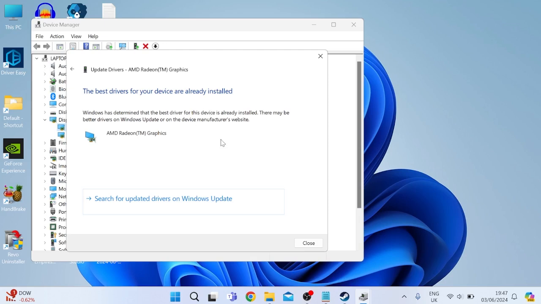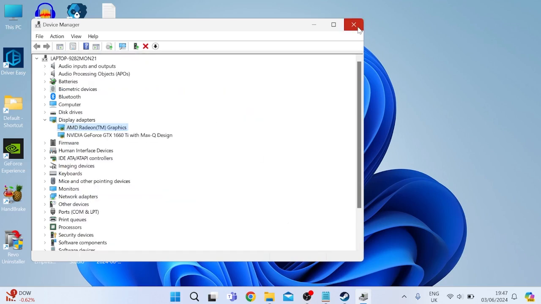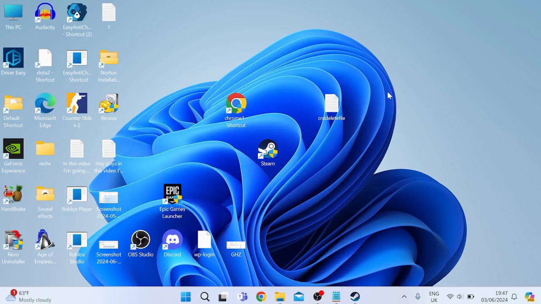As you can see, I'm already running the latest driver on my system. We can actually take this one step further and head over to our official graphic driver website just to fully ensure that we are running the latest driver. You can then close out of these windows, and then we can try launching Counter-Strike 2 to see if that's fixed the issue. Now if that's still not working, then you can move on to the next step.